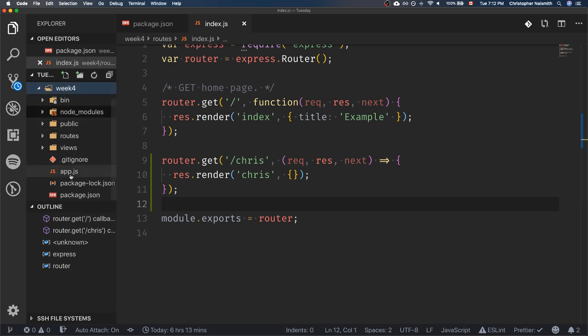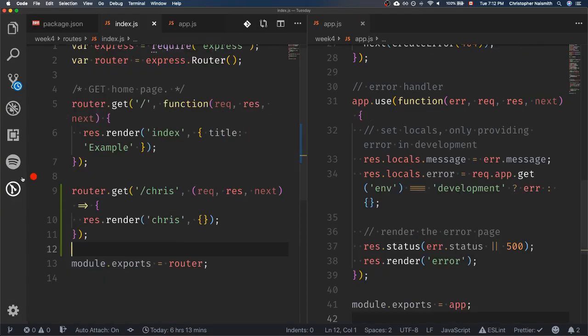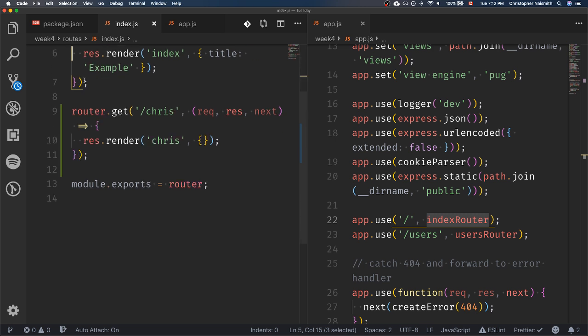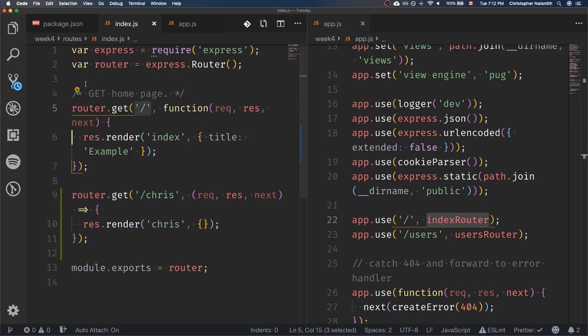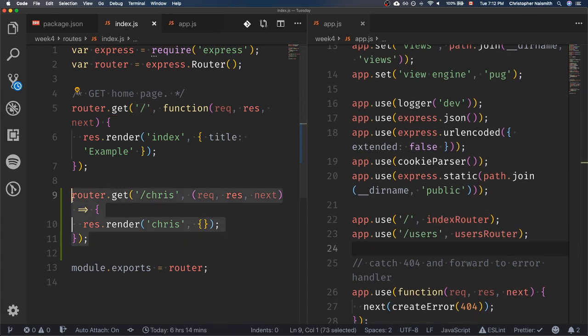So if I open up the app.js file and put it side by side with our index, as mentioned right here, off of our index, we're using our index router. So anything that's off of the initial part of our URL, anything that we add into our router.gets in this file will add to it. So in our users router, if we put this exact same code into our users router, it would actually be /users/Chris.